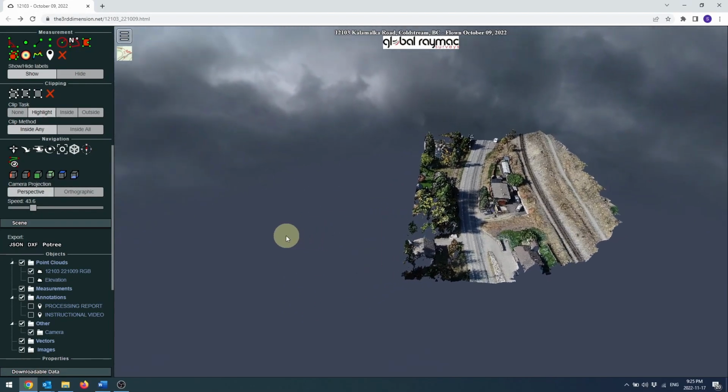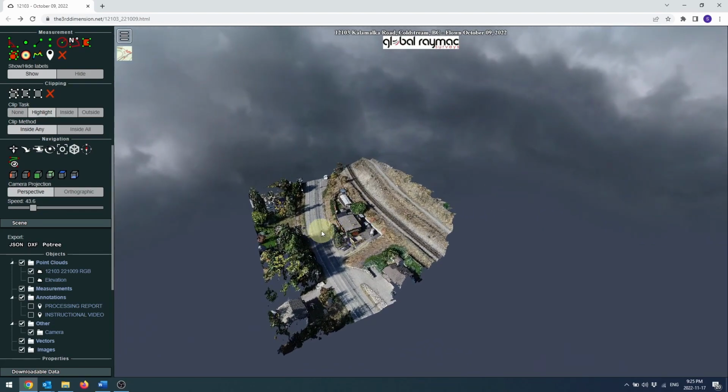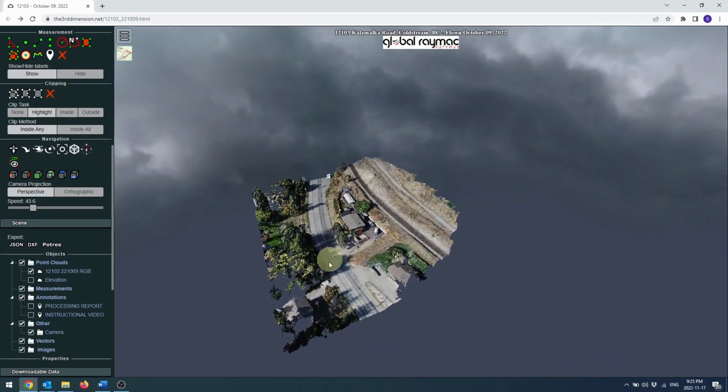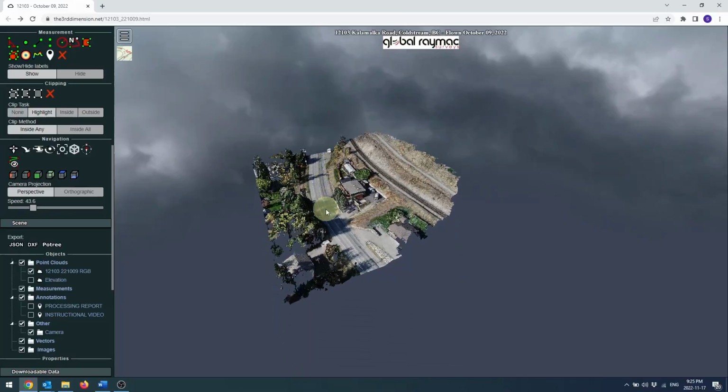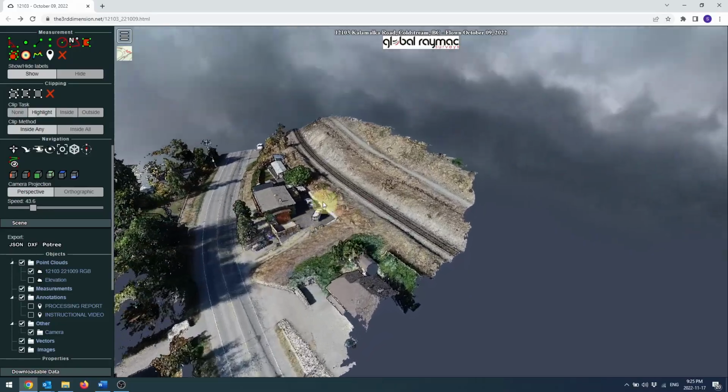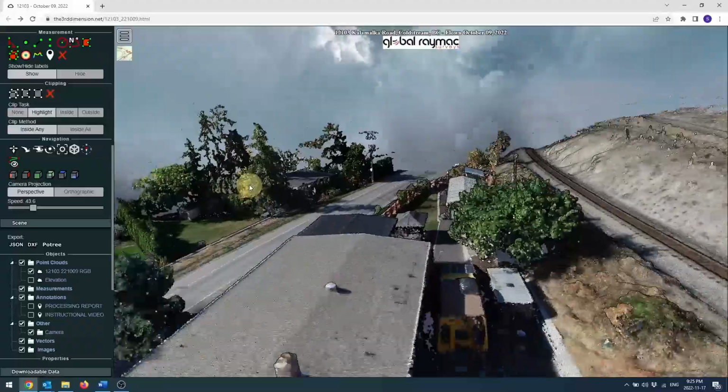With fly control, a left click and hold will rotate your view. A right click and hold will pan you left, right, up, down, and the arrow keys, or ASDW, will fly you through the point cloud. The speed can be adjusted by scrolling the mouse wheel.